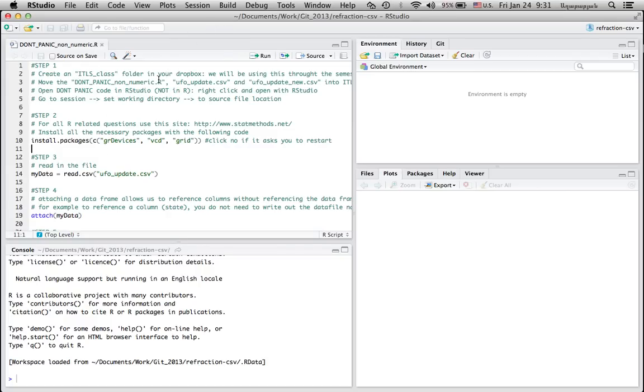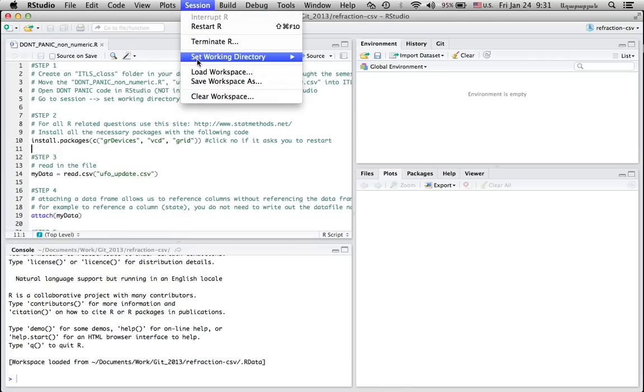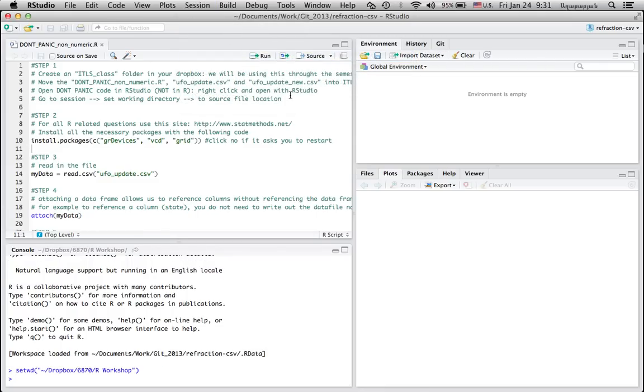But before going to step 2, we need to go to Session, right here. Click on it, set working directory, and go to source file location. What this does is make sure that wherever you got your script file, that's where your working directory is, since that's where also your files are. This way you don't have to every time tell RStudio where to go find the file, and you don't have to type up the whole path.